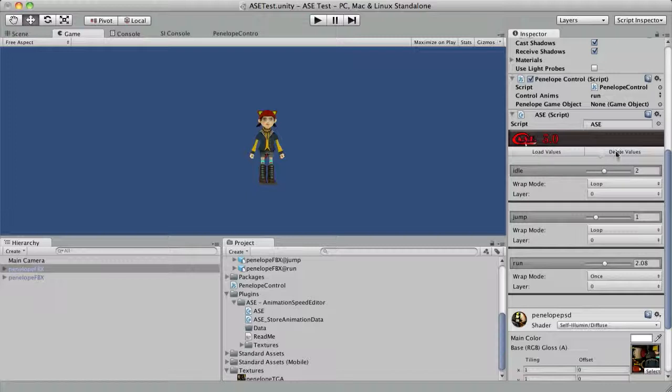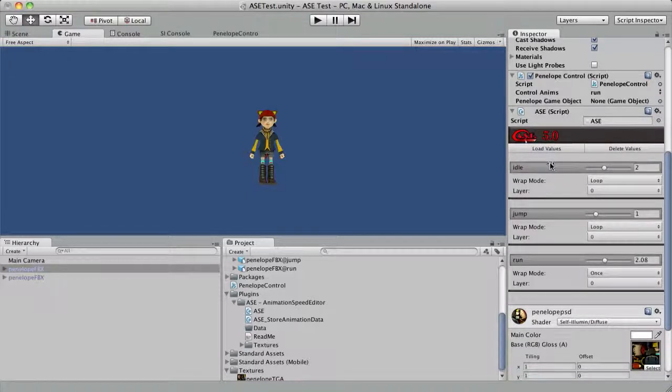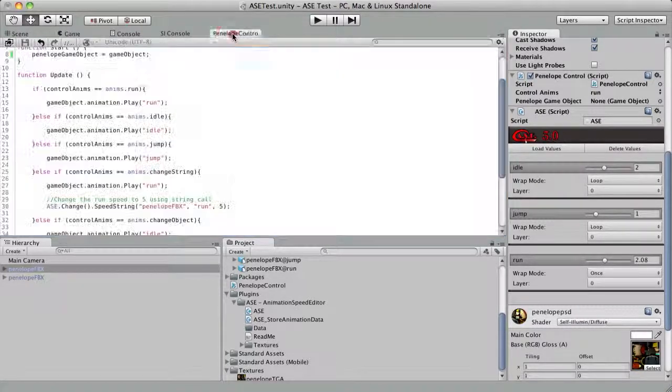So those are the two. That's one of the new features in ASE3. It's pretty cool. Right now I'll be using this in my project, and I save all of my animation data so I can load it if I need to, and reference it for something I want later in other projects. Alright. Now let's look at the script.